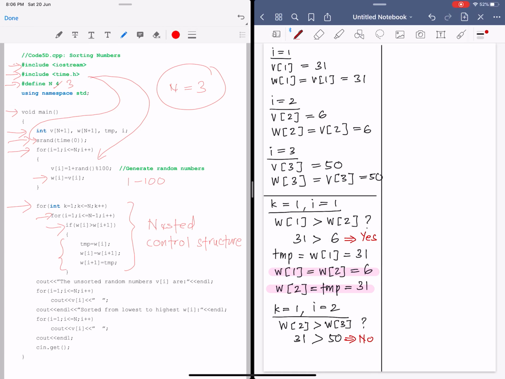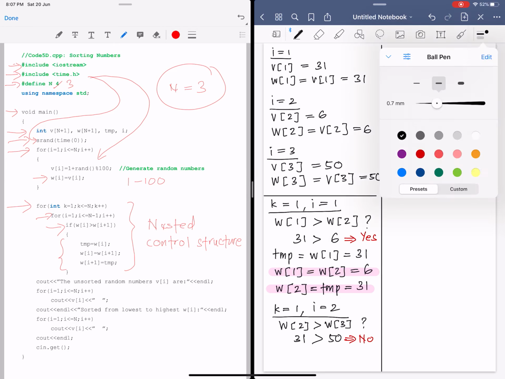Then the next one, K equals to 3. Sorry, K equals to 2, where when K equals to 2, then I equals to 1. It starts again with I equals to 1. Then W1, is it greater than W2? Okay. Our latest W1 is 6, and our latest W2 is 31. So in this case, 6 greater than 31, the answer is no.